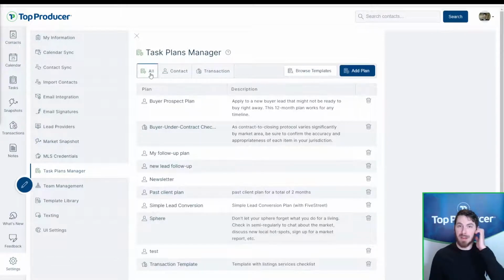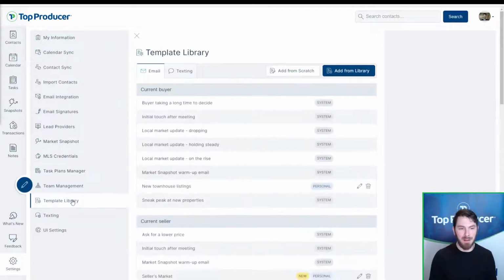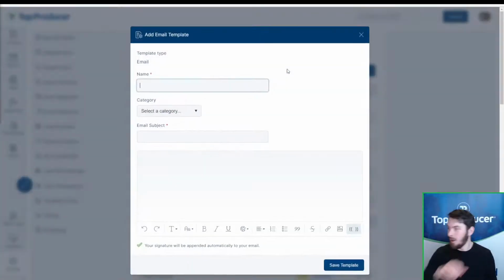Guys, like I said, feel free to dig into this. I would recommend maybe after about a week in or so of using Top Producer X, maybe take one more look at this, as well as the template library, which is where you can configure all your email templates. There's a bunch of built-in ones. You can make your own. You can base them off the built-in ones, or you can just make your own from scratch.